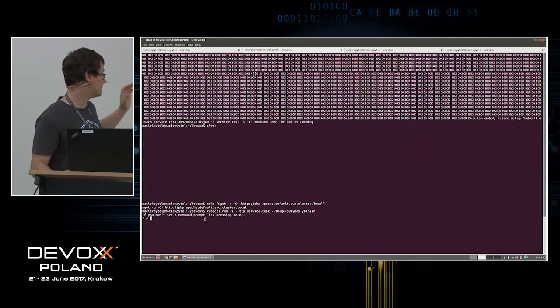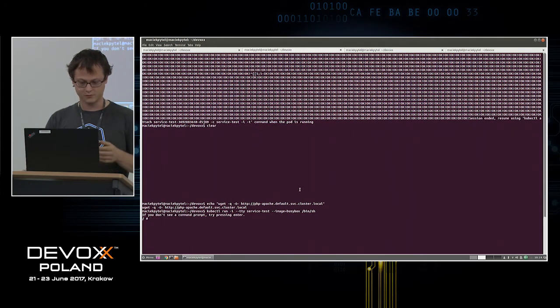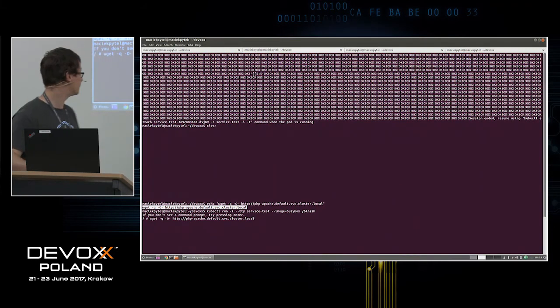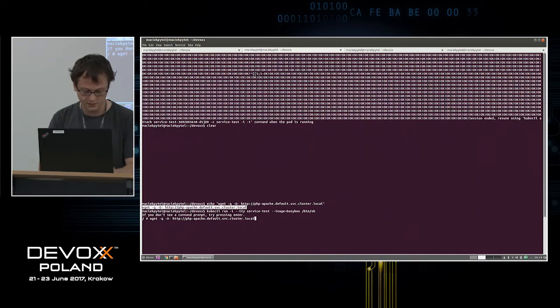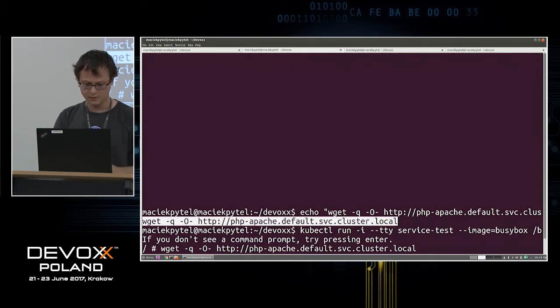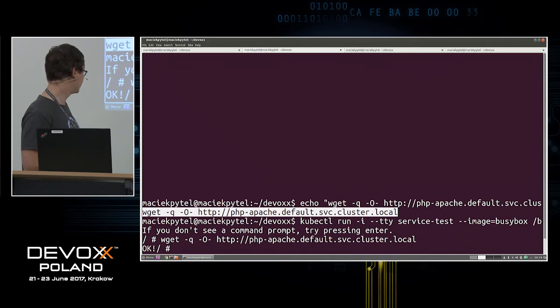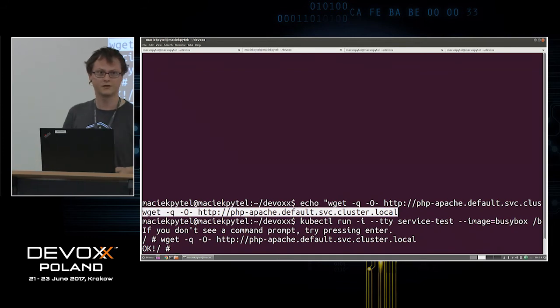I've just created a simple pod on our cluster running a shell, so I can execute some commands inside the cluster. Kubernetes provides internal DNS, so I can just reach the service. I should make this bigger, right? I can just reach our PHP service like that. And yeah, we got a response. It's working.